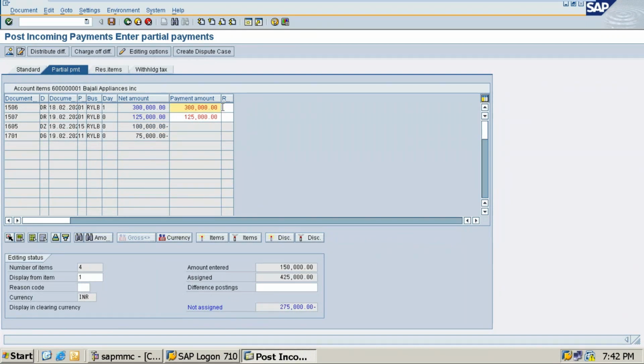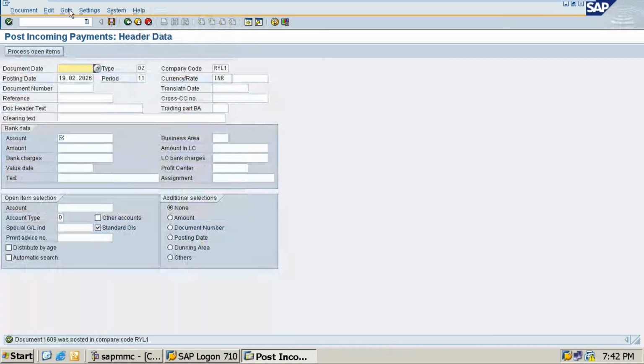Out of this 3 lakh, I have a balance of receivables as 1 lakh 25,000. And again, here I am receiving only 25,000. So when I press enter, the not assigned amount is 0. Total 1,50,000 amount entered, assigned amount is also 1,50,000. Now when I save it, the entry has been saved.